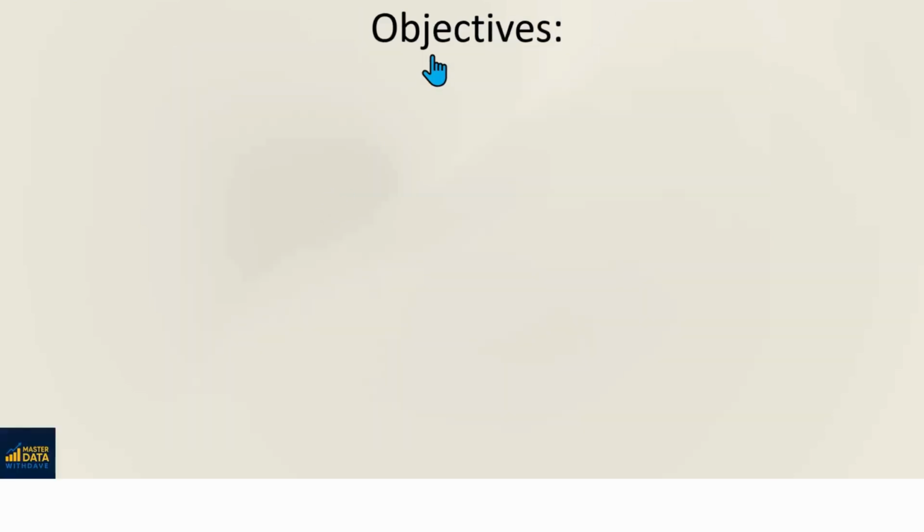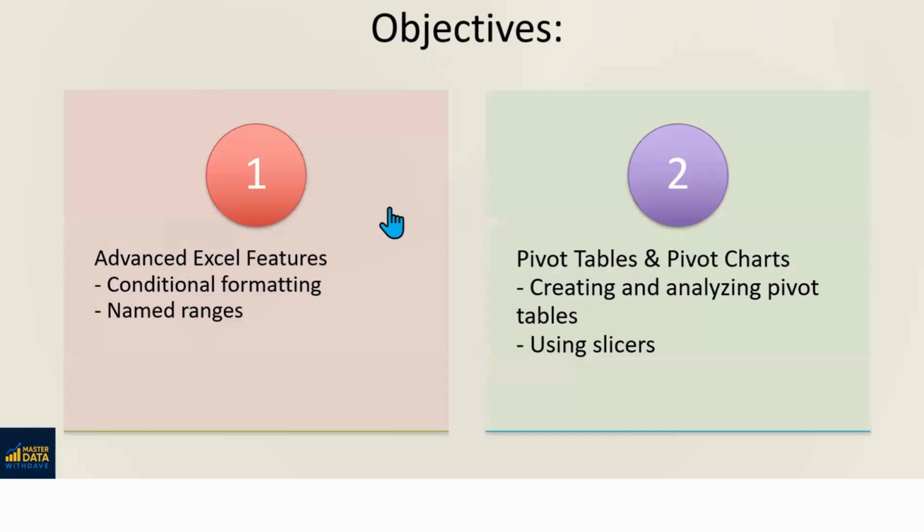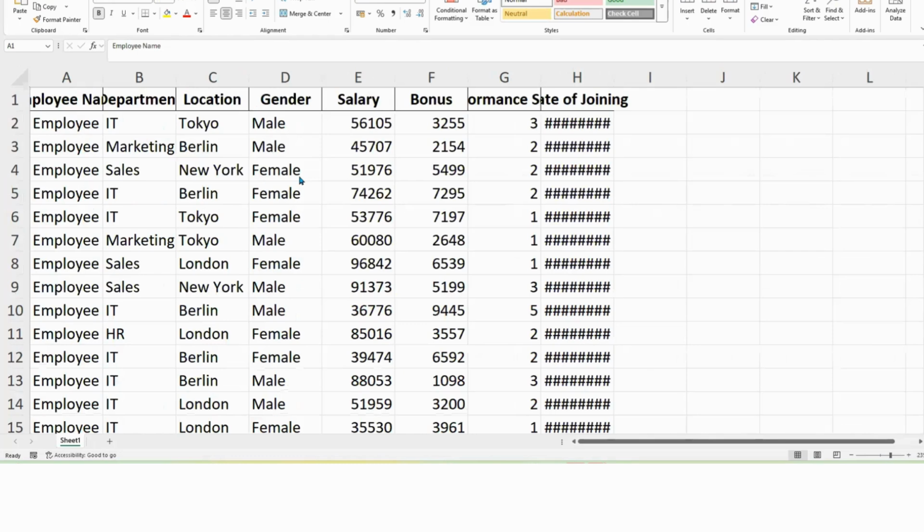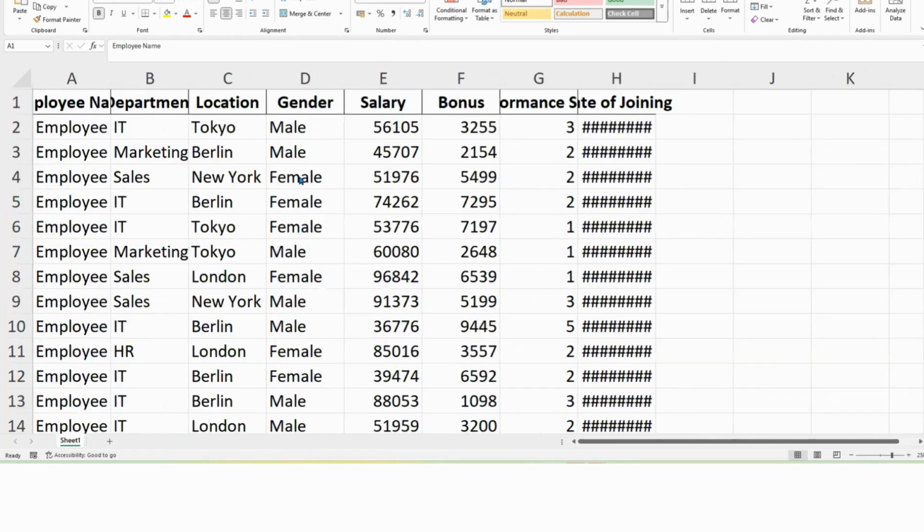Right, today's objectives we've grouped into two. We have advanced Excel features: we'll be looking at conditional formatting and then named ranges. Also, we'll be looking at pivot tables and pivot charts, creating and analyzing pivot tables, and then using slicers in pivot tables. Right, this is the file we'll be working with today, and we'll be looking at conditional formatting.